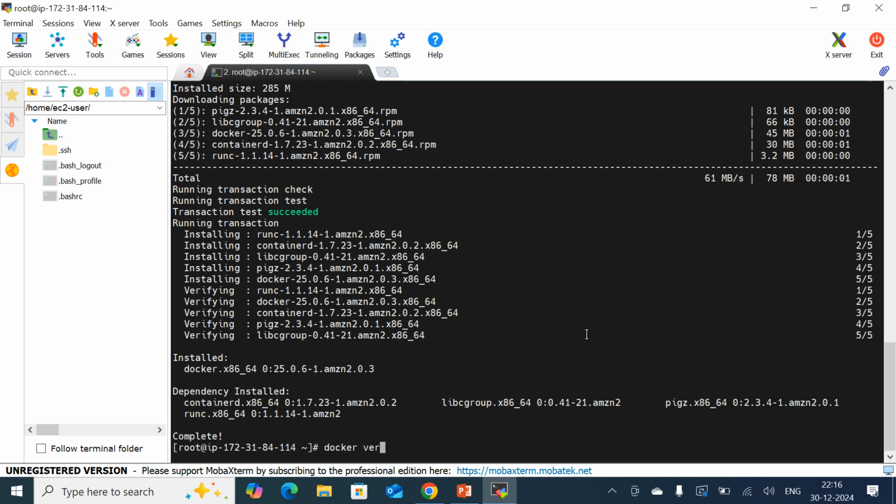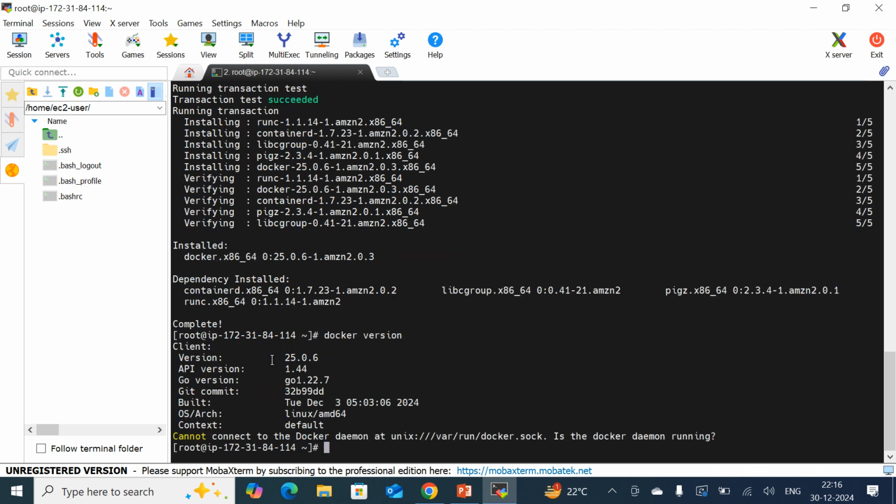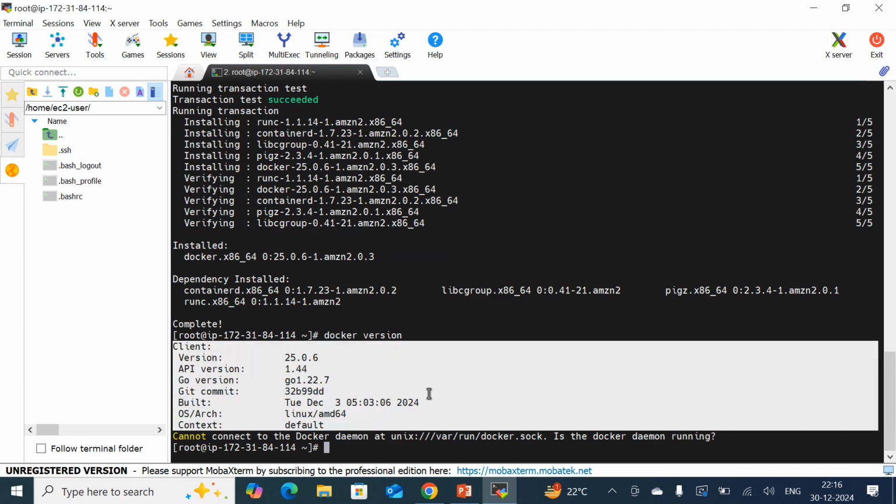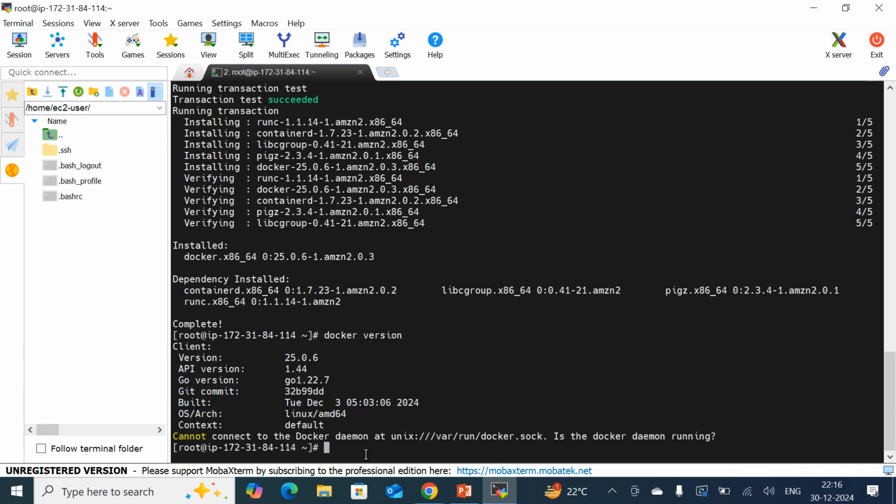If you observe here, docker --version. Here you won't be able to see the client version, and you can't see the Docker engine details. If I want to get the details about the Docker engine as well, first of all I need to start the service. What is the command? systemctl start docker.